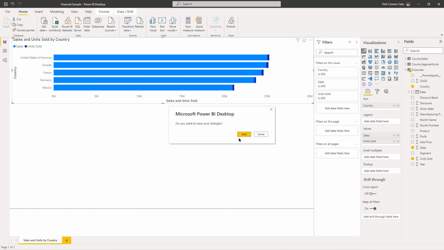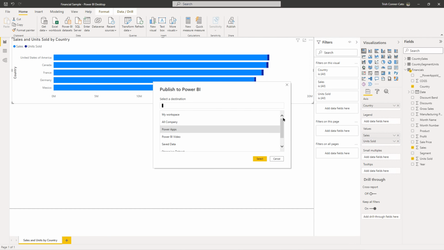If you haven't saved changes, or sometimes even if you have, it may prompt you to save your changes. So go ahead and click Save if it does that. And now you have your Publish to Power BI screen where it's showing all of your workspaces. If you only have My Workspace, you can use that one or choose another one to your liking. I'm going to select my Power Apps workspace and click on the Select button.